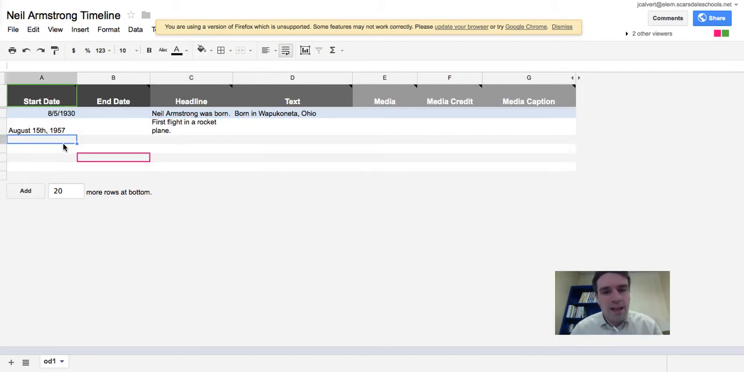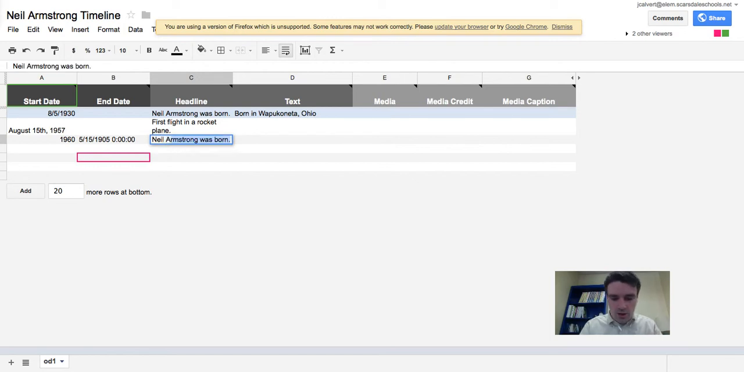Now, let's say you have something that took place over a period of time. I happen to know that Neil Armstrong flew 7 times in the special experimental plane between 1960 and 1962. I don't know the exact days that he flew those things, but I do know that there was this period of 2 years where Neil flew this experimental plane. So I'm going to type in just the year, because that's all I know. So 1960. And his end date was 1962. So between those 2 years, Neil Armstrong flew 7 times.